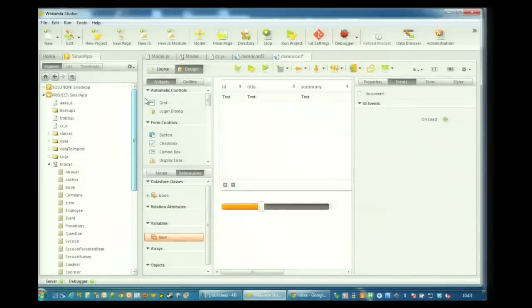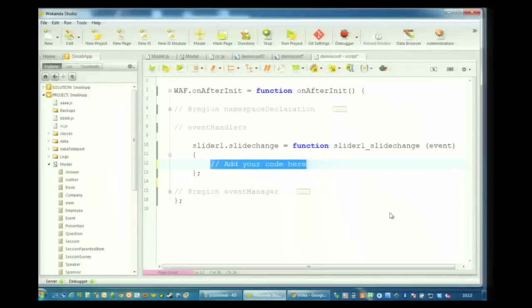Never mind, I'll do something else. It's just to show you that. Okay, anyway, I'll just go on the change here, and I'll take the value of the slider. So it would be var new limit.